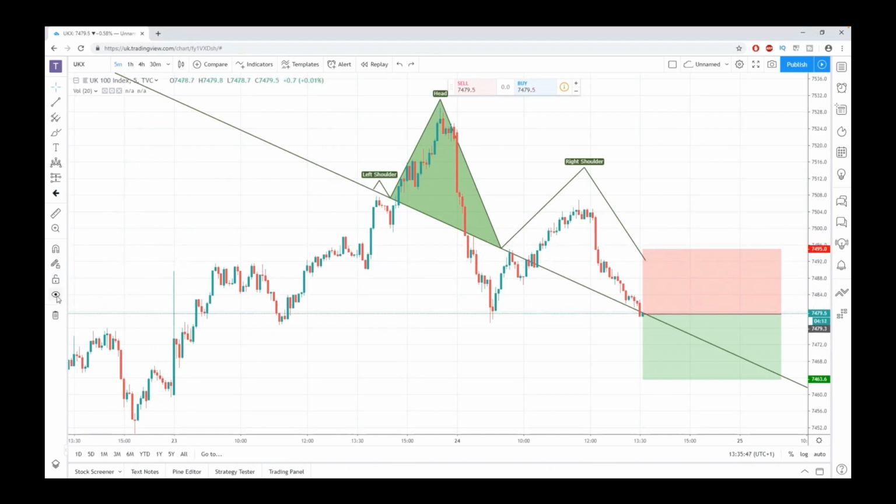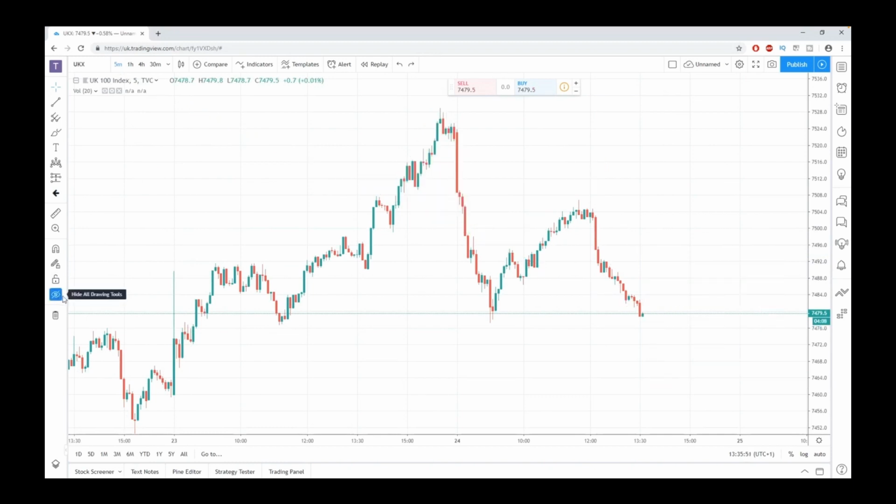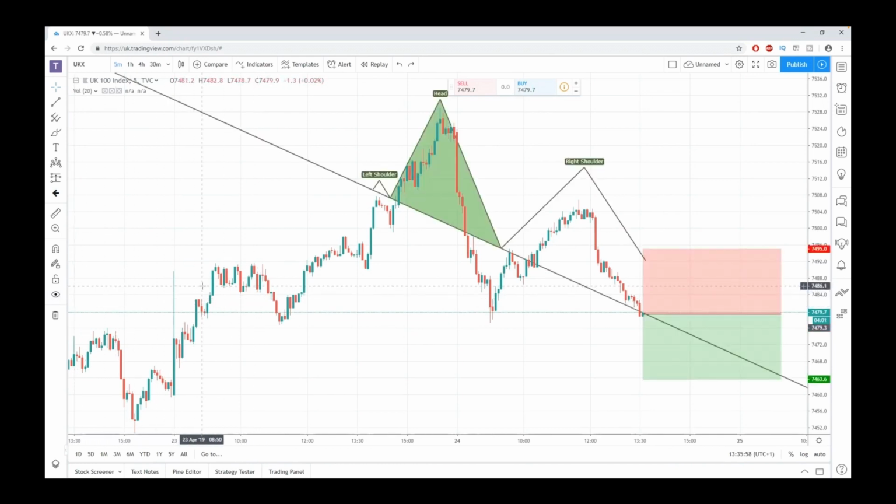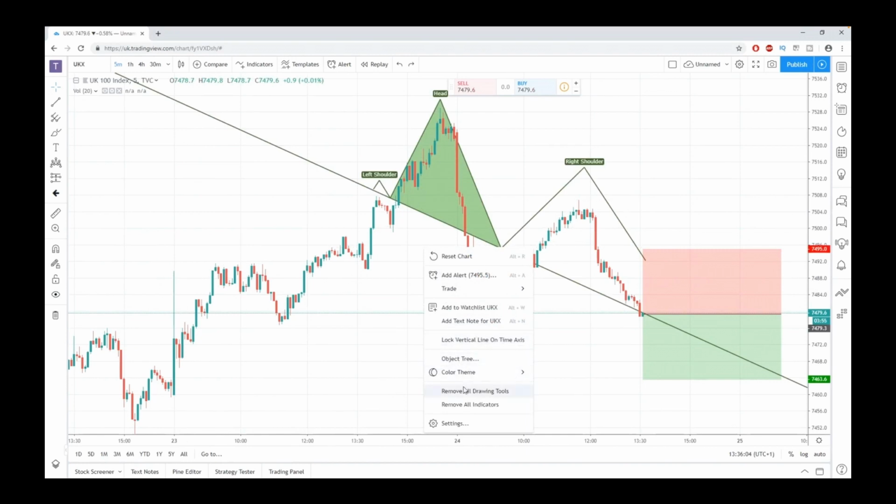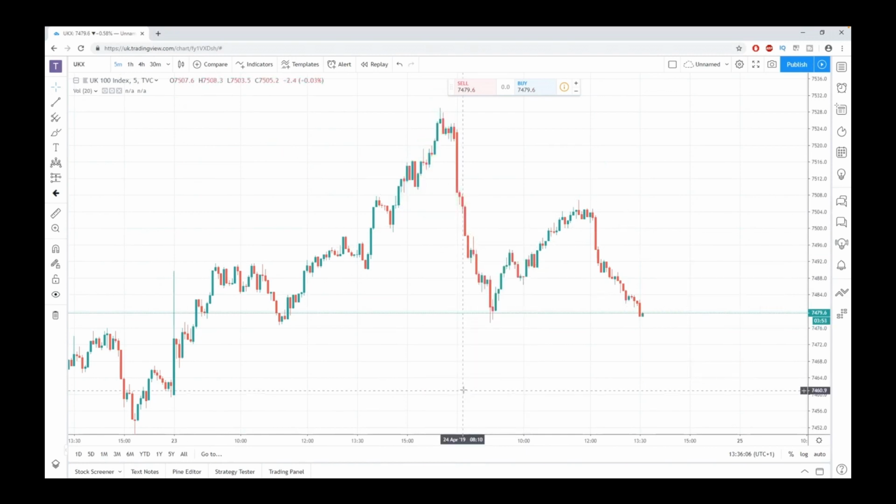You can also quickly hide all of your on-chart drawings and studies to show a plain chart by clicking the eye icon on the toolbar on the left-hand side of the screen. Again, to show the drawings and studies again, just click the eye icon again. It is also possible to quickly remove all the drawings on your chart by right-clicking on the chart and selecting Remove All Drawings. All drawings will now be deleted.